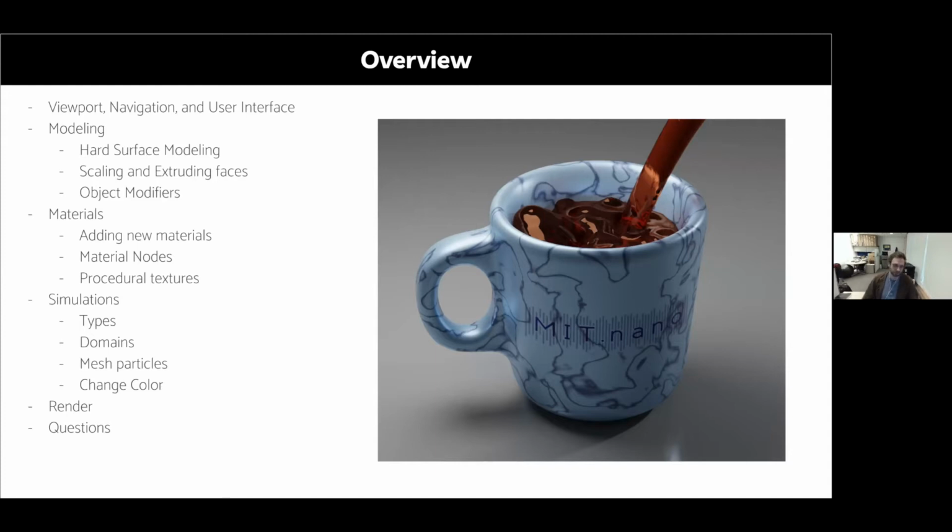We will start with talking about the viewport, navigation, and the user interface of the application. This will be helpful for you to navigate around. You'll probably need to do that before you start handling an object. And then understanding what panels are what and how to switch things so you can really maximize the performance and efficiency of your use of the software. And then we'll jump right into it.